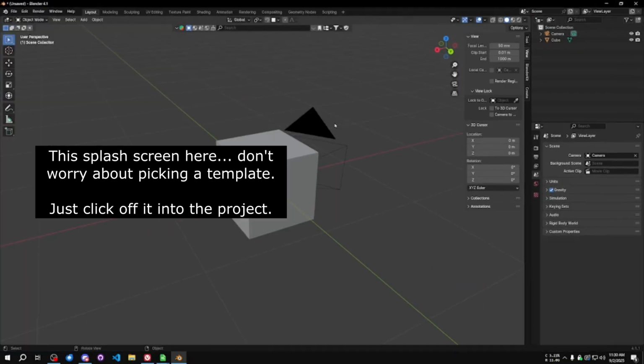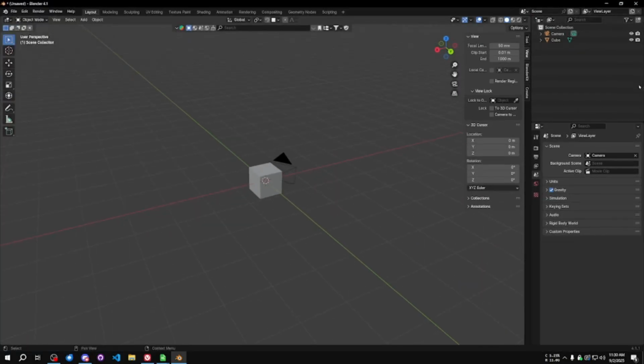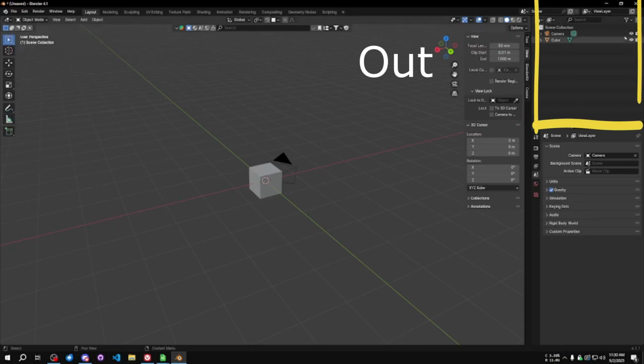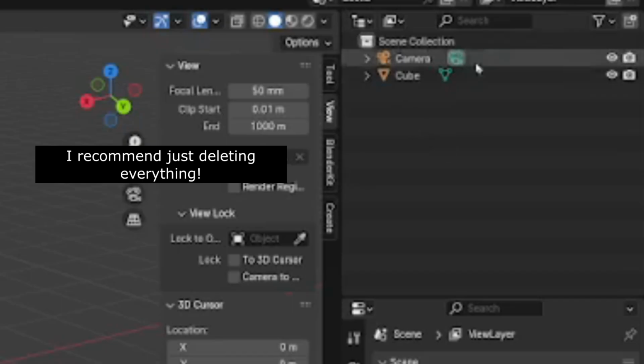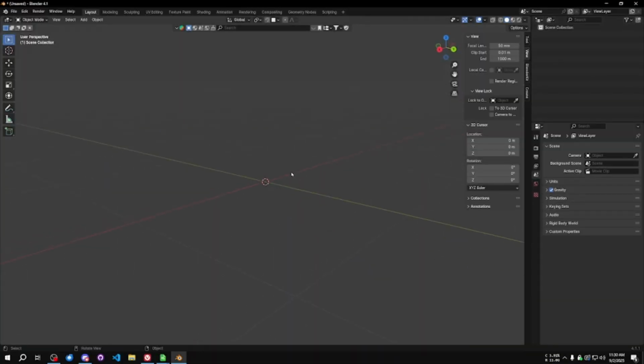Jump into Blender, this is basically what it'll look like. Over here on the top right, this is called your outliner, and this is just a collection of every element that you have in your scene. So we have nothing except our 3D space.